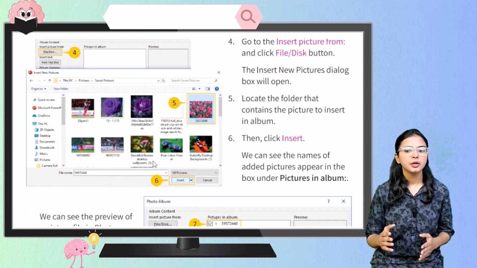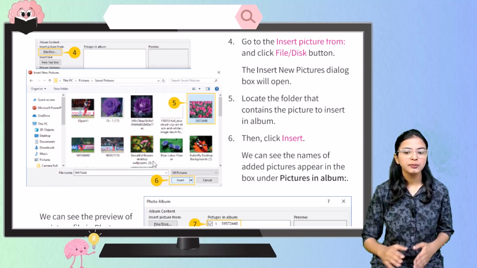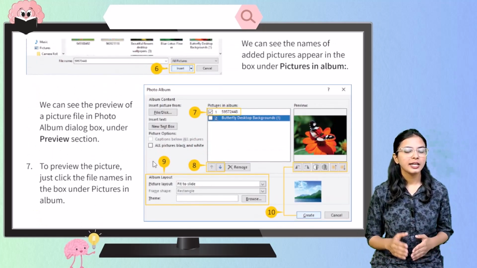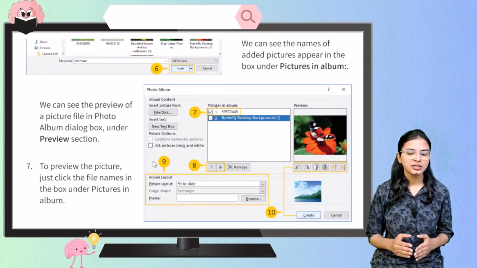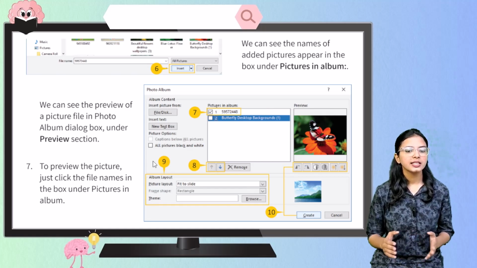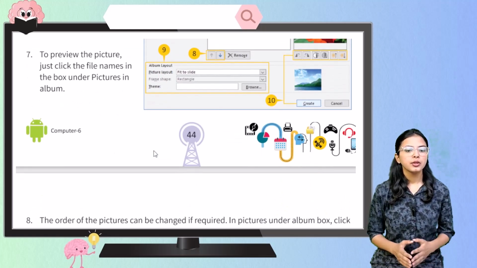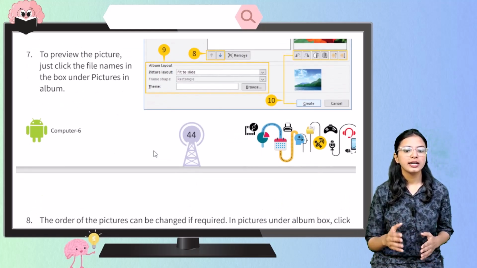Okay, the Insert New Pictures dialog box will open. Locate the folder that contains the picture to insert in the album. Then click Insert. We can see names of added pictures appear in the box under Pictures in album. Okay, we can see the preview of a picture file in the Photo Album dialog box under the Preview section. To preview the picture, just click the file names in the box under Pictures in album.